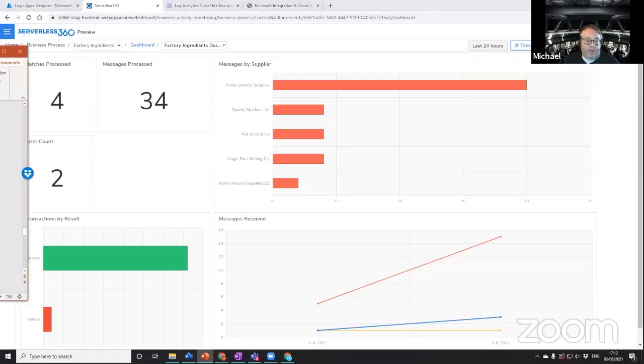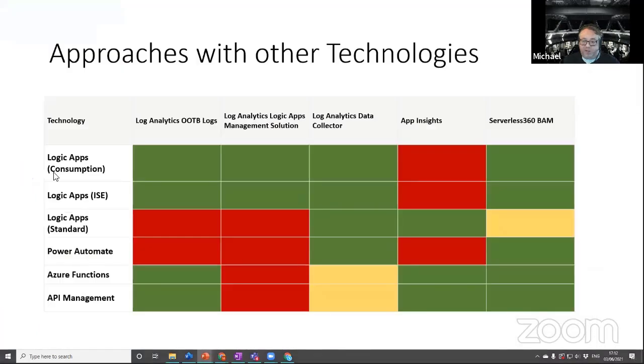Now, I think we'll start wrapping up because we're getting quite near the end. So just to compare the solutions, a little view by technology of where you can use each of the approaches. The out-of-the-box Logic apps, out-of-the-box Log Analytics can be used in a few places. You can push data to Log Analytics. The Logic App Management solution is only available for consumption Logic apps and ISE.